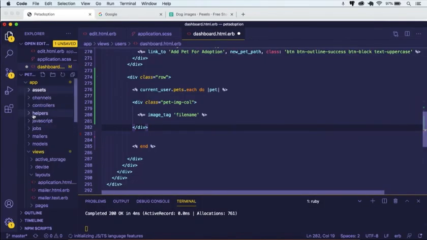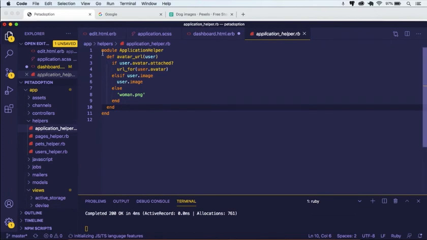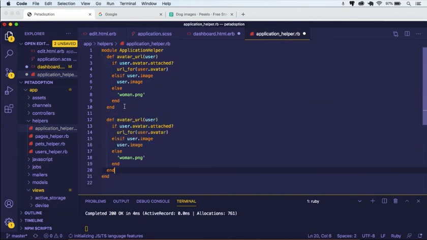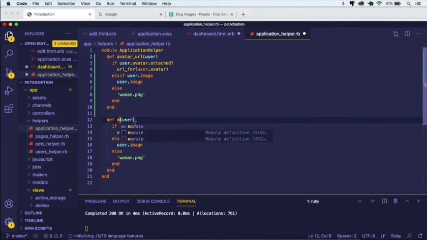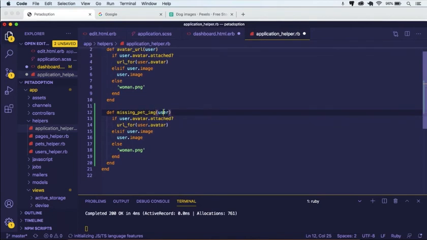So you want to do the same thing. You want to come to helpers and click on application helper. And we're going to do the same thing that we did here for the avatar. So I'm going to grab all this, copy it, and paste it in. So here it's avatar user. Instead I'm going to say, I don't know, missing pet image. So I'm going to type missing_pet_image. And in here I'm going to pass it the pet.